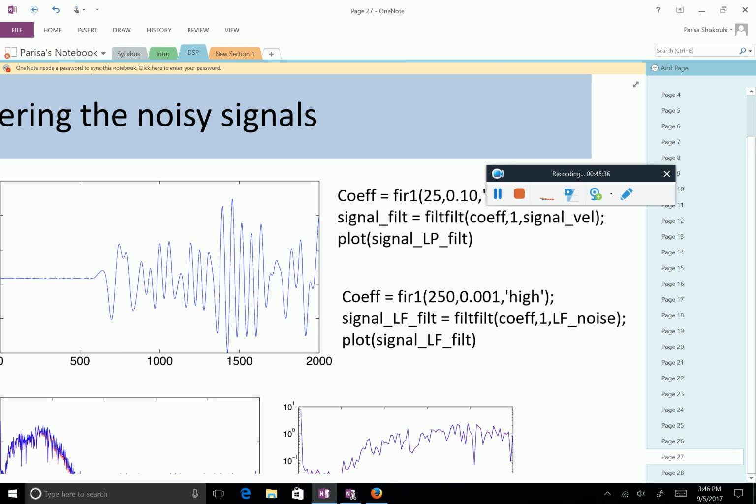Try to see if this works and you can get rid of the high frequency noise.